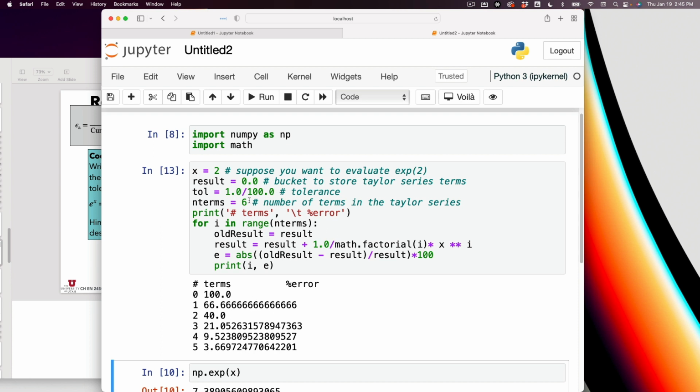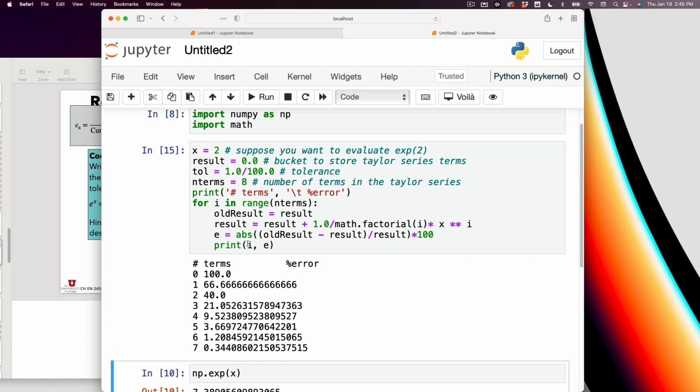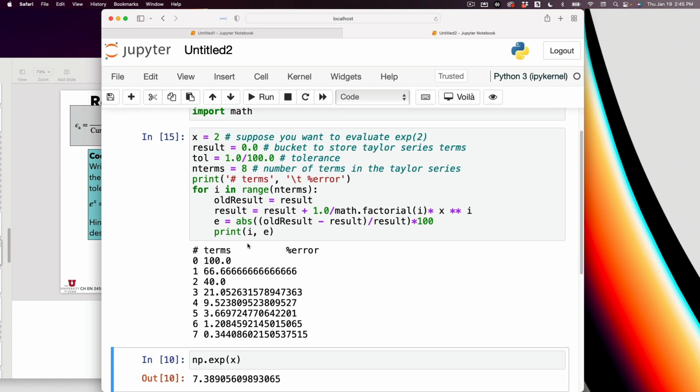That's for 6 terms. But we didn't reach our tolerance, because our tolerance was 1%, not 3.6%. So in this case, we need to add more terms. So you have to go and manually change the number of terms. But what if I change the value? Let's say for this guy, if we do 7 terms, we reach an error of 1.2%, and then if we do 8 terms, then our error is 0.3%.